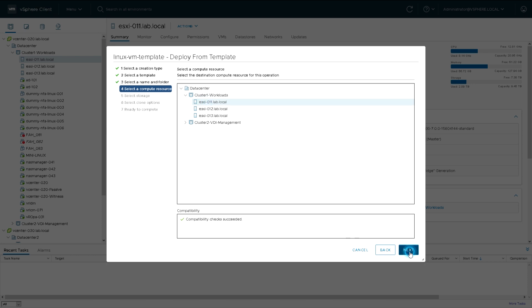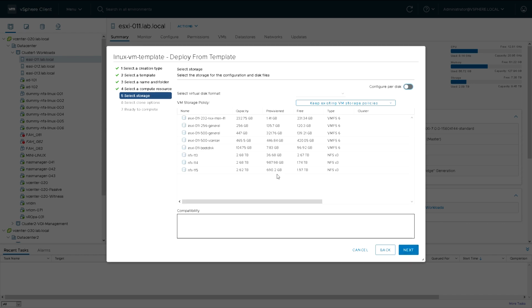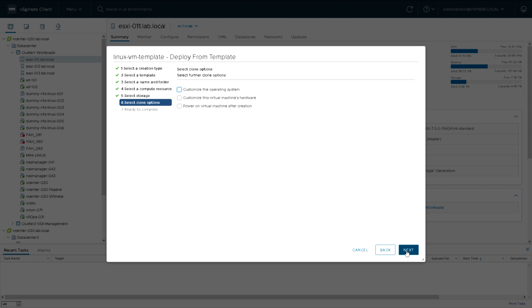I'm going to put it on host 11, and I'm going to pick a local data store. I'll pick 256 general, just a general data store, not dedicated to anything. Sometimes I dedicate data stores for things like vCenter server or NSX managers. I'm going to select that I'm going to customize the operating system because that's how I use a specification file. I'm not going to change the hardware, and I am going to power on the virtual machine as soon as it's been created.